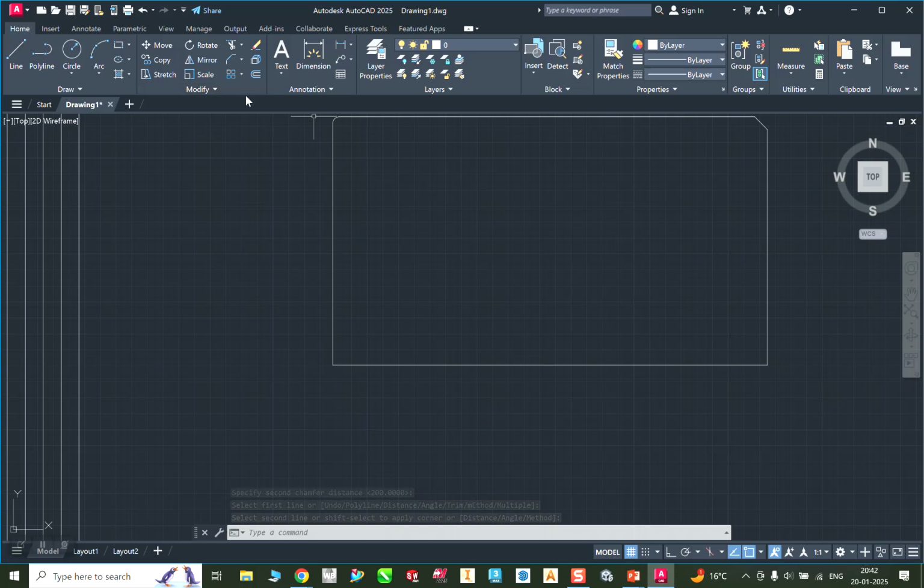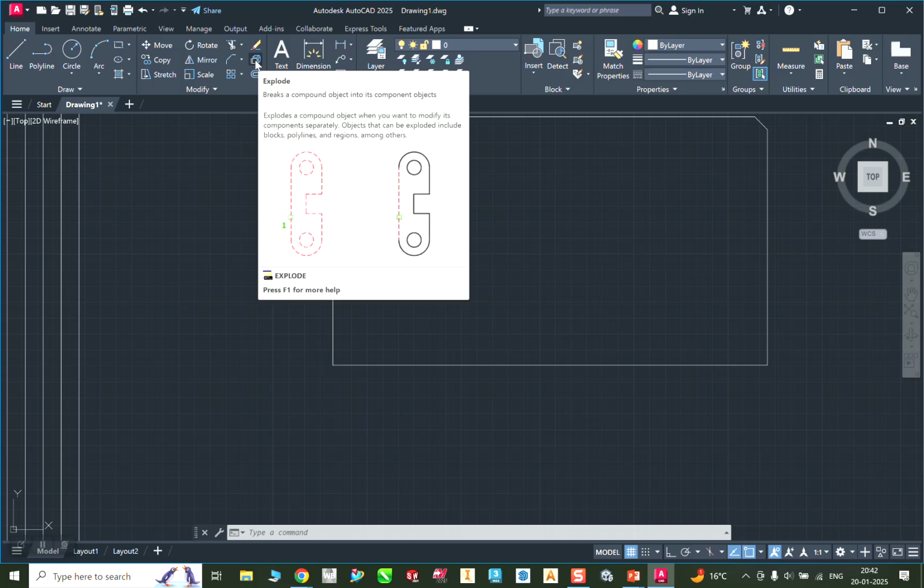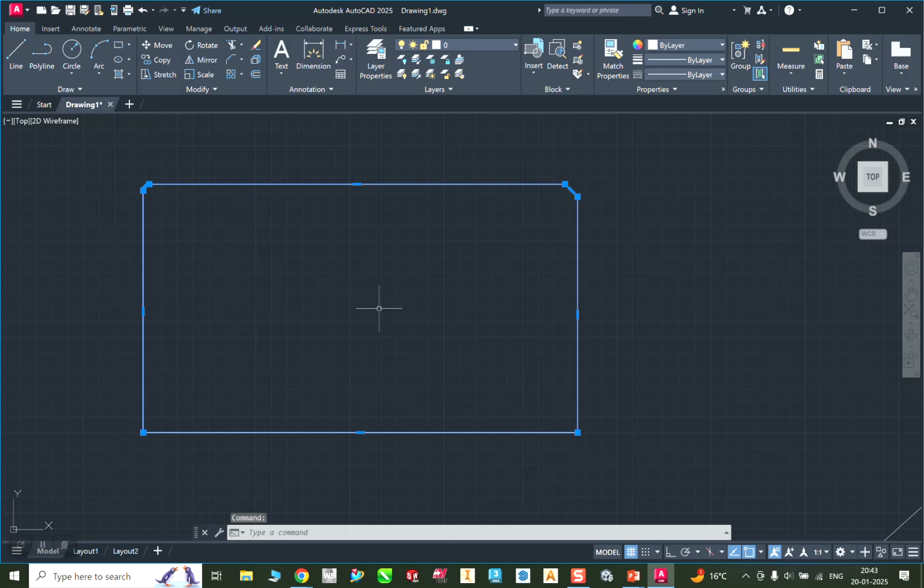After that we have your explode command over here. Explode command is something like, I select this geometry, and it's basically one entity. I want to break all of these things apart. So what I have to do is just click on explode, and it's going to break these lines. Now if you click, they are individual lines.